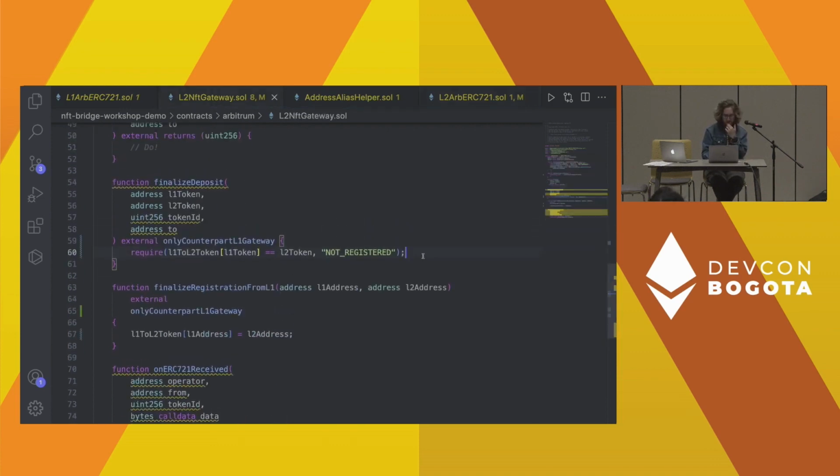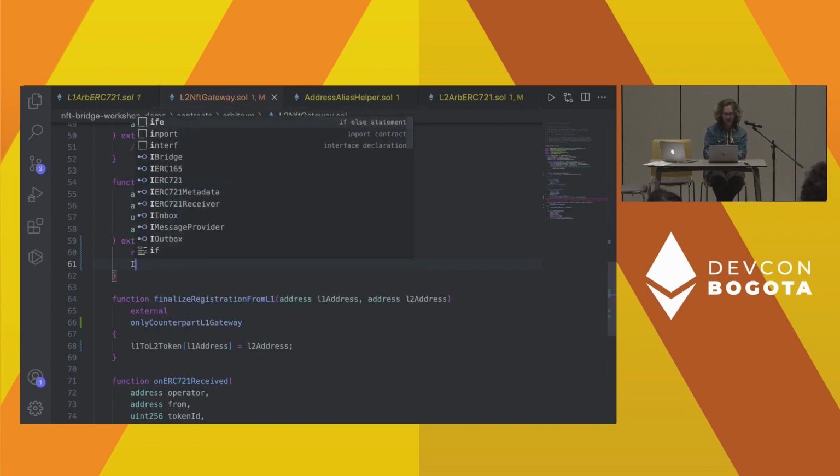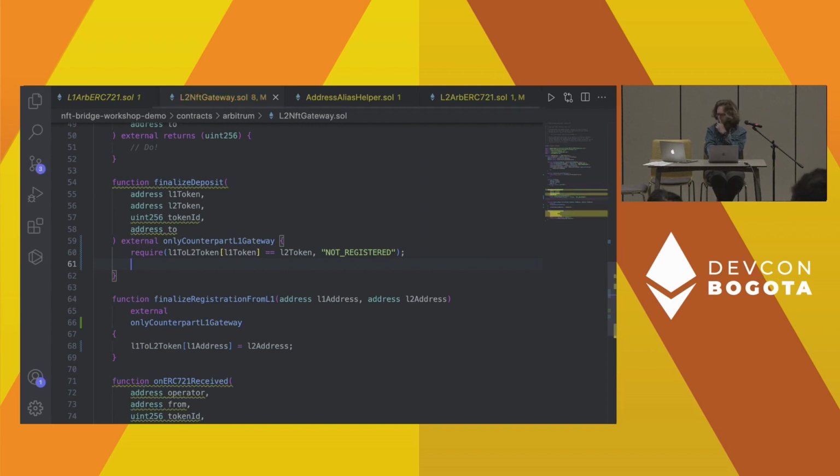Where were we? Finalize deposit. Yes. So let's connect to the interface, but we'll use our assumed interface, L2 RBRC20, which has the bridge mint and bridge burn functionality.